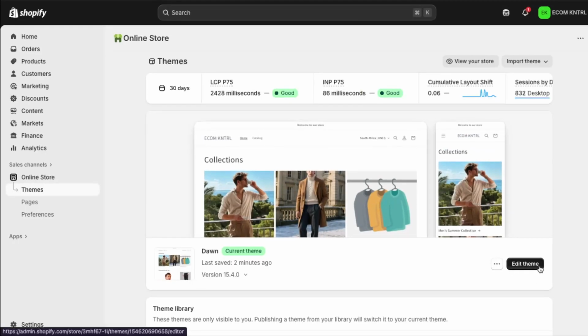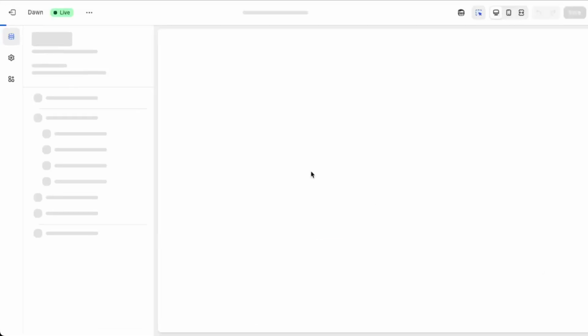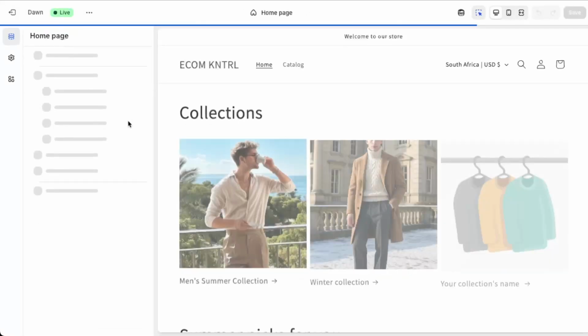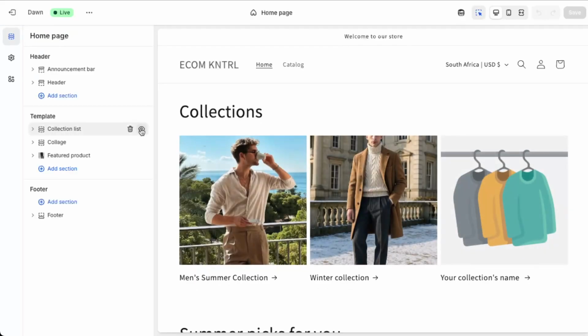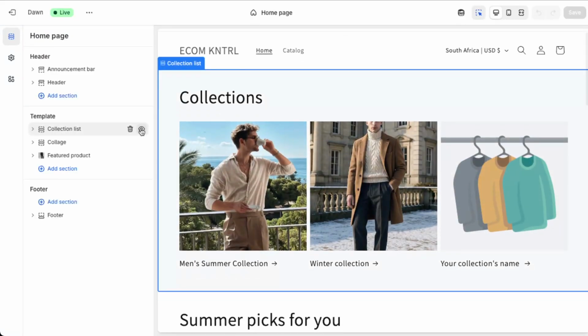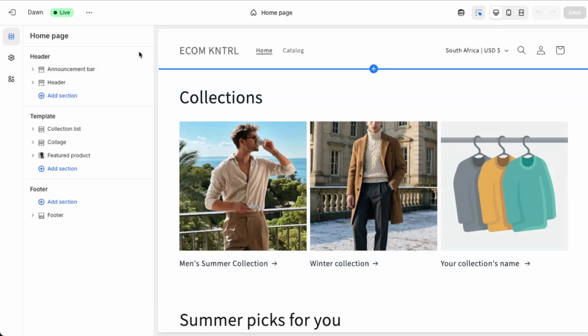Under Online Store, you'll see a tab labeled Themes. Here, you'll find the theme that's currently live on your store. Next to your live theme, there should be a button like Customize or an option to edit the theme. Click on the option that lets you edit or customize your theme. This will open the theme editor, where you can visually adjust different parts of your site.